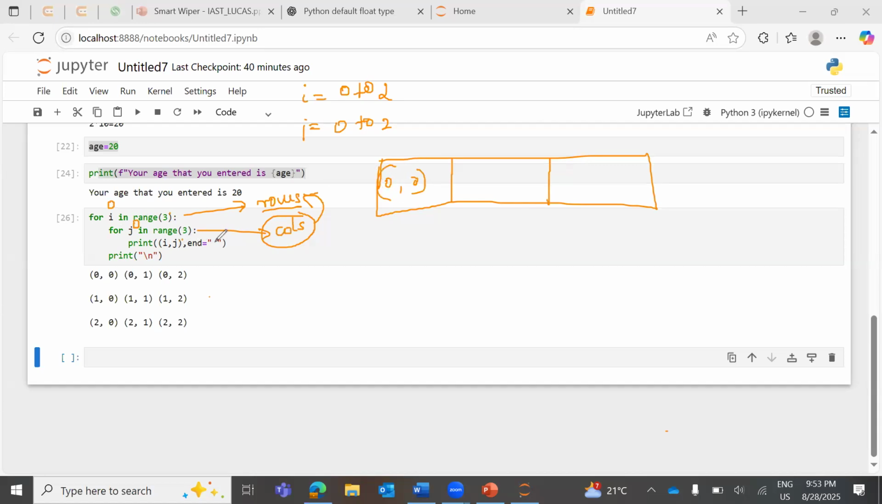Next, end is space. So a space is left and then we get back again over here. For j in range, the next element is 1, isn't it? After 0, we have 1. So j has changed. Did i change? No, right? So that's the reason why i is again 0 in this print statement, and j has changed to 2. Again a space is left.